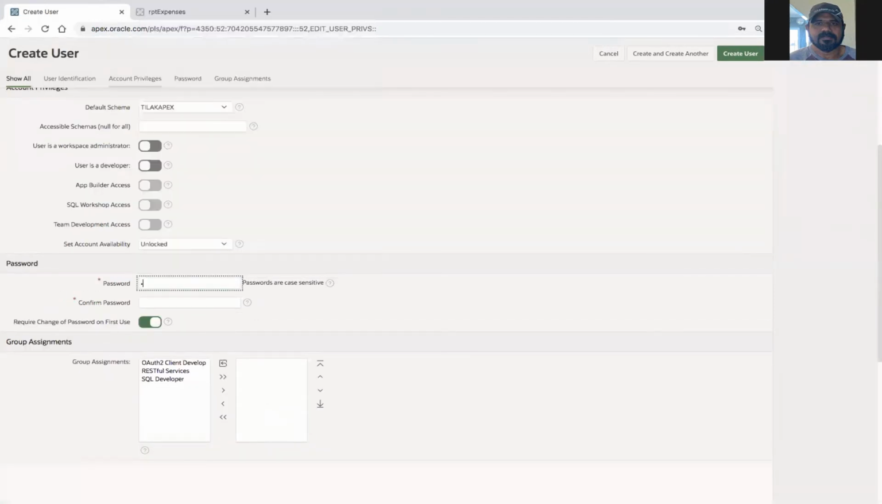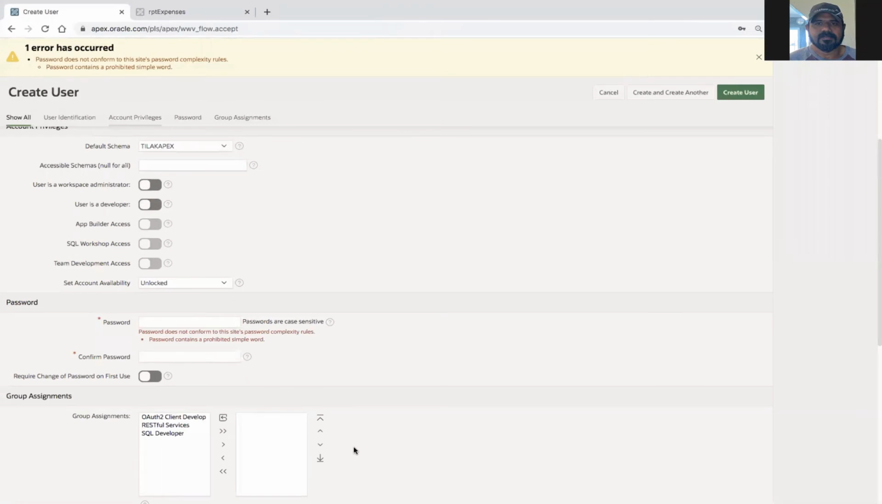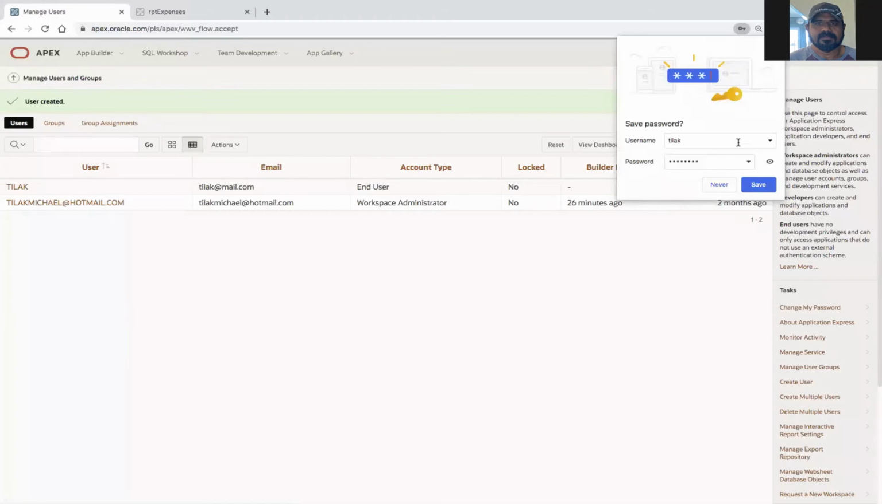Let's say the password is welcome 123. Just require change of password on first use. The password is not under the control of the password capacity rule, so I'll just use 1 2 3.